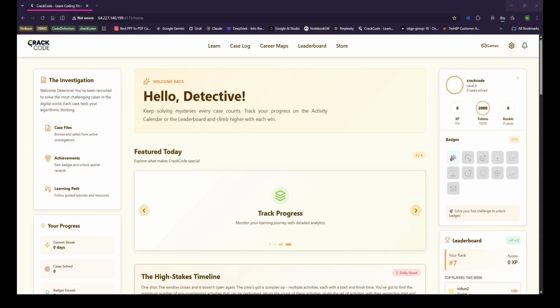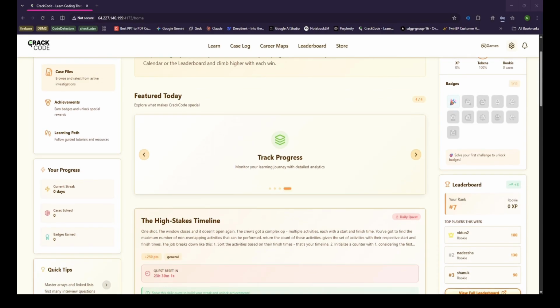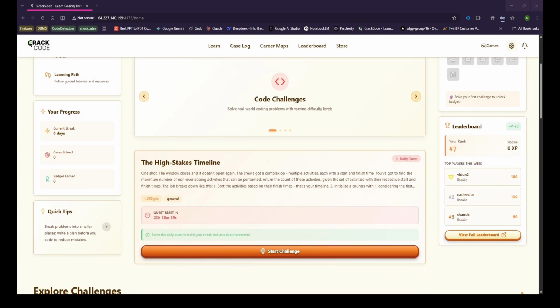Let me walk you through the home page. On top, there's the nav bar, which is used to navigate between every other page in a web application. The left sidebar contains two panels. The first is labeled the investigation, which provides navigation links to your case files, achievements, and learning path. Below it is your progress, which displays your current streak, total cases solved, and badges earned.